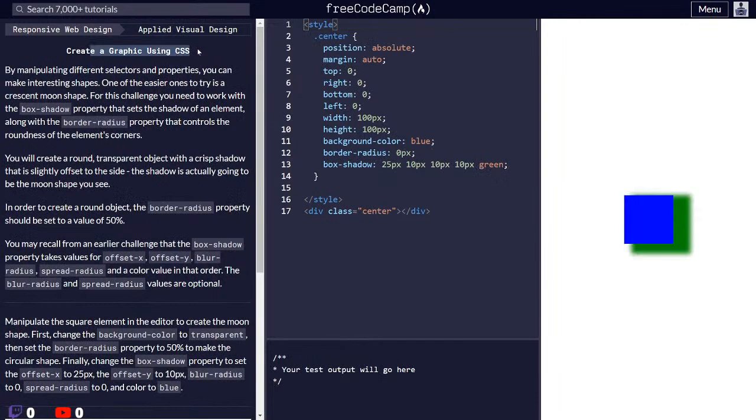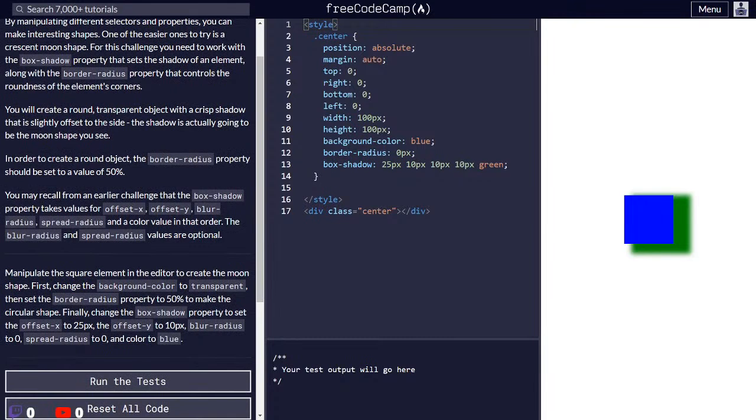Create a graphic using CSS. By manipulating different selectors and properties, you can make interesting shapes. One of the easier ones to try is the crescent moon shape. For this challenge, you will need to work with the box-shadow property, to set the shadow of the element, along with the border-radius property that controls the roundness of the element corner. You will create a round transparent object with a crisp shadow that is slightly offset to the side. The shadow is actually going to be the moon shape you see.